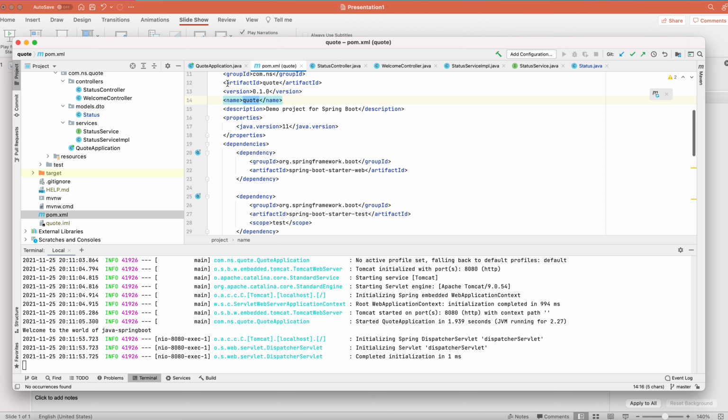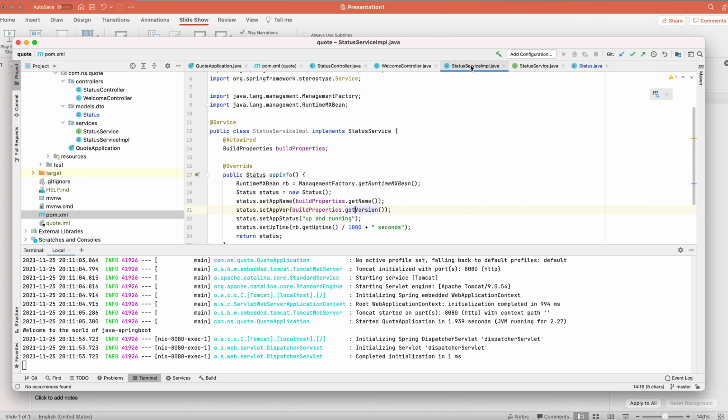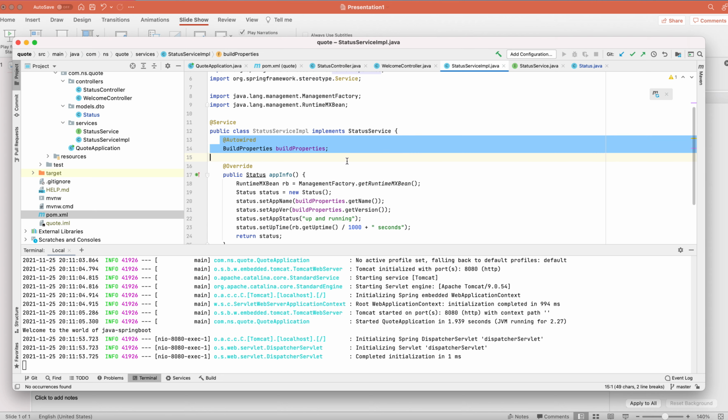So how to get this value in code? That's the way. In the service sample, we have to create the build properties and autowire them, and we can do that. But in order to use the build properties in this class, we have to do a little extra work in the POM XML, so let's see that.